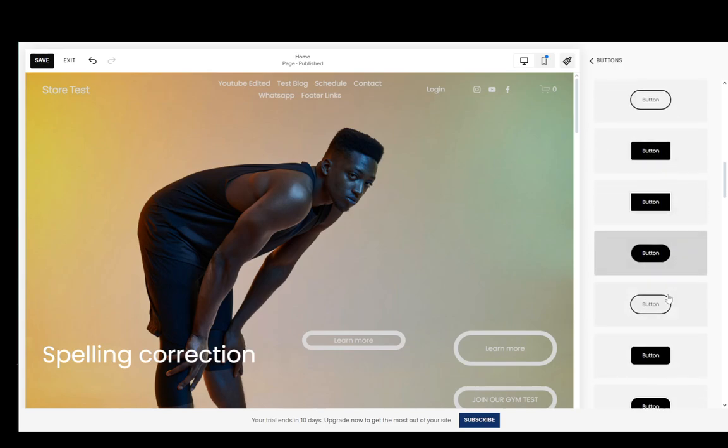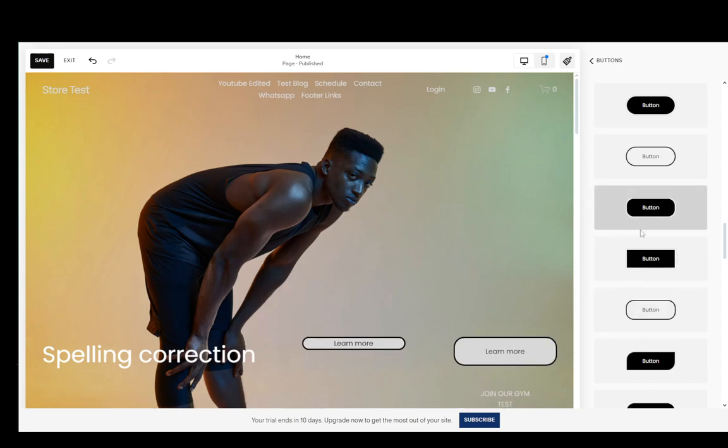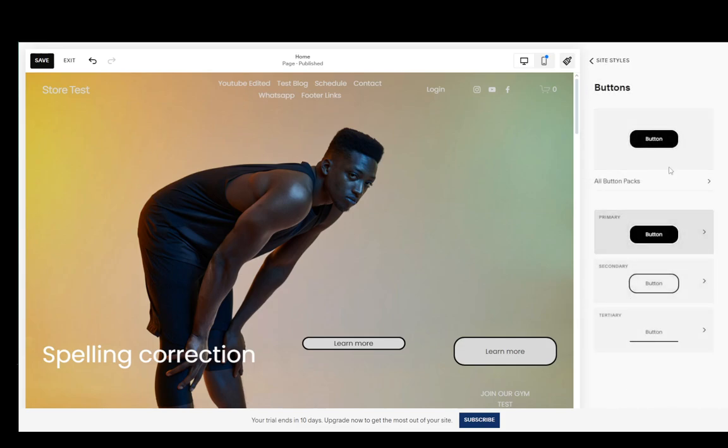However, as you can see, for this layout, I can only change the color and the shape, so let's change the shape like so. And then if I go back, you can also change the primary, secondary, and tertiary styles for the buttons if you so choose. But yeah, those are all the options that you have for appearance.